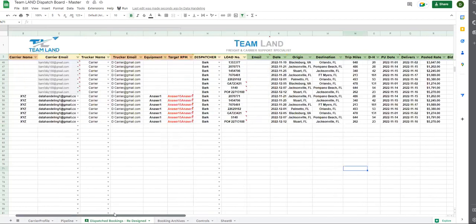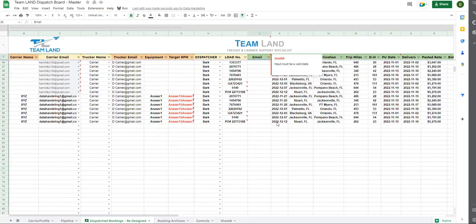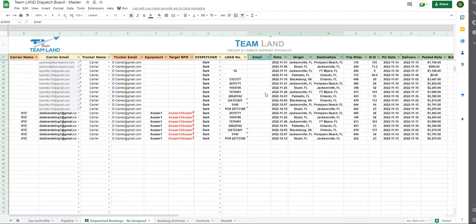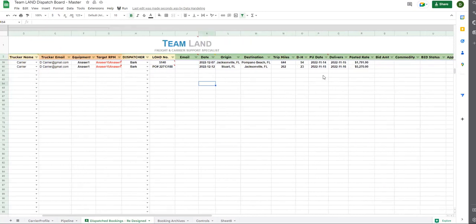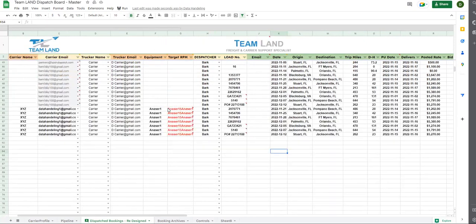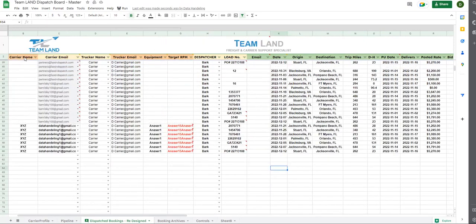So we have to shift this on the right side. Okay, so once you have entered the assigned project with the related information of the date, origin, destination, trip miles, DH mile, pickup date, delivery date, and this and that, all these dates are being input. You need to come back here, and you can see in here the orange cells are automated, filling fields, and the yellow cells are manual input.